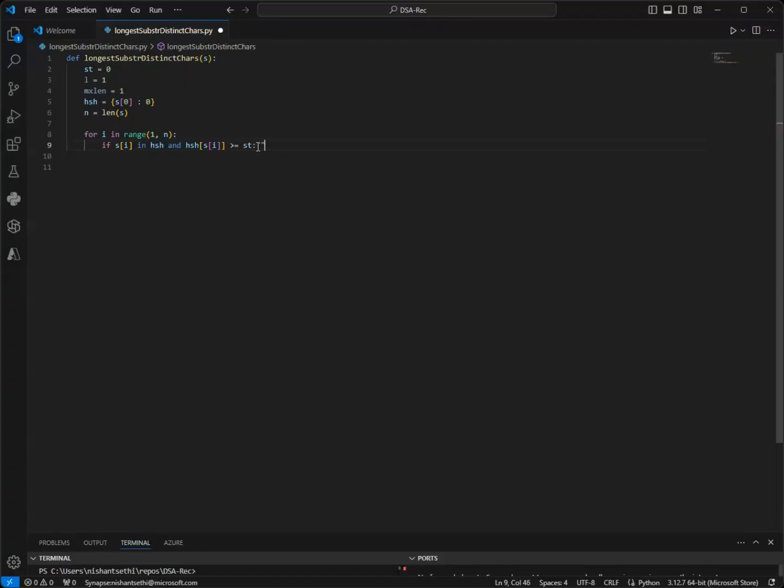So now if it is already present, then I will reinitialize my starting pointer to 1 greater than the last occurrence of the current character, which will be nothing but the value of this character in the hash map currently, and I will just increment it by 1 so that I start from the next index after that particular index where I got a repeating character. And I will also update the value of this character in my hash map to the current index.